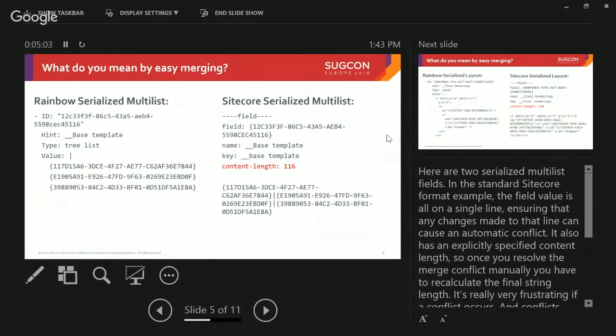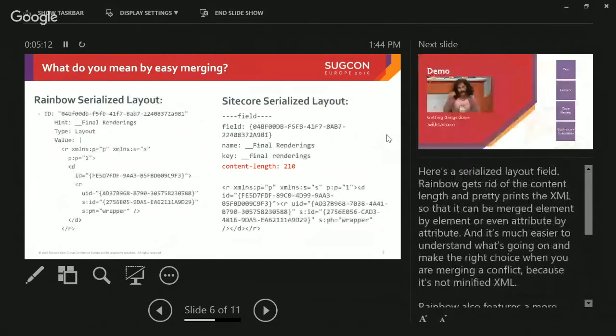and it doesn't have that content length, because if you resolve a conflict in regular serialization and you forget to recalculate that content length, everything blows up, and nobody likes that. It does the same thing for layouts. It will actually pre-print the XML instead of putting it on a single line, including the attributes, and that makes it so even more things can be automatically merged by your source control system.